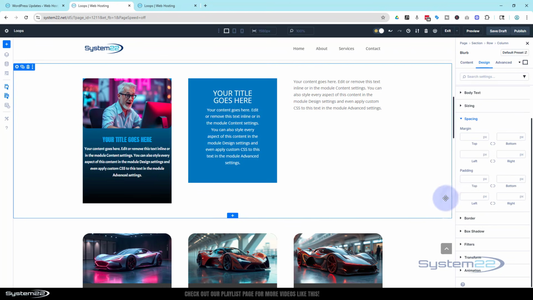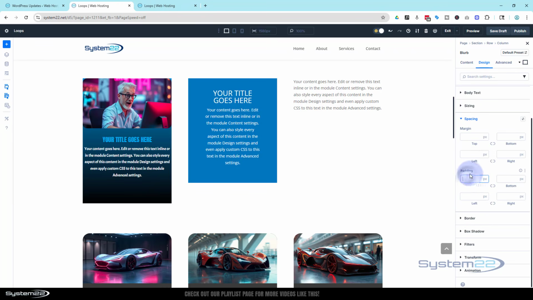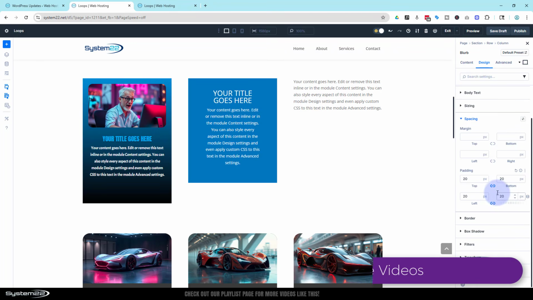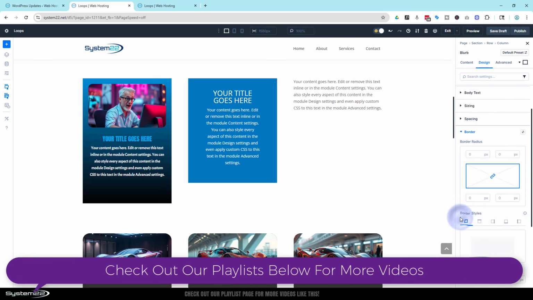Spacing, well, let's give it a bit of spacing around. Let's just give it 20 pixels all around. I'm going to put in 20 and hit the chain. Do the opposite side, same for left and right. Perfect. And we'll give it curved corners like we've done with everything else on the site here, just to keep it in trim. Let's make those borders 25.